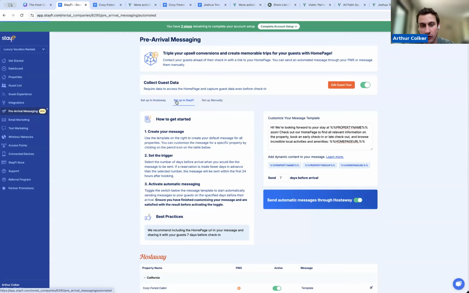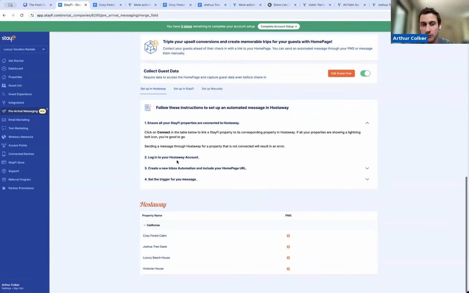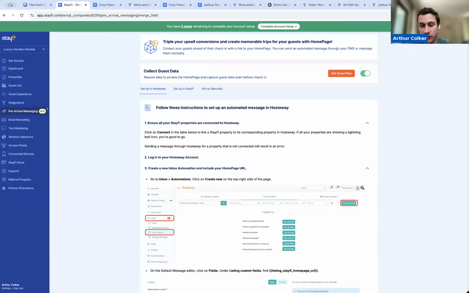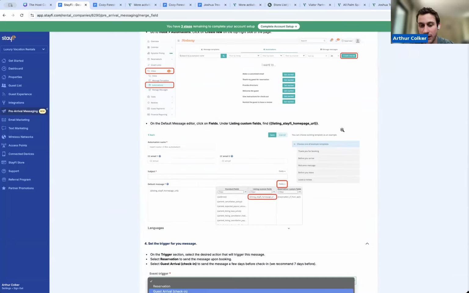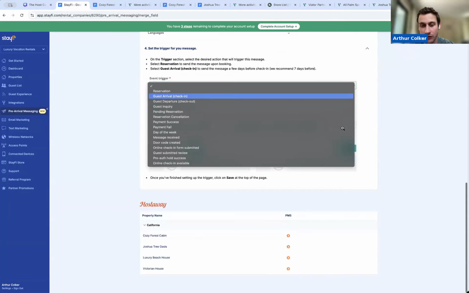There is this setup in Hostaway option where basically, let's say you want to make sure that all the messages you're sending to your guests through your PMS, you set up in your PMS, which I know some people want to do. They don't want to forget about this message being sent. They want to make sure they see all the automated messaging together. For each property management software, we also have instructions for how to set up this same message in your Hostaway, OwnerRez, etc. account.